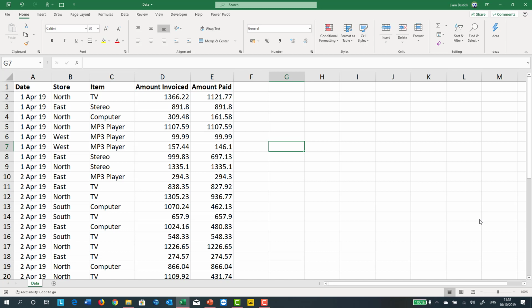So for instance, on the second row, I have some data. This is a record, so that on the 1st of April 2019, I sold from the North Store a TV for a total of $1,366.22, and I've paid so far $1,121.77. So I'm still owed a little bit of money.